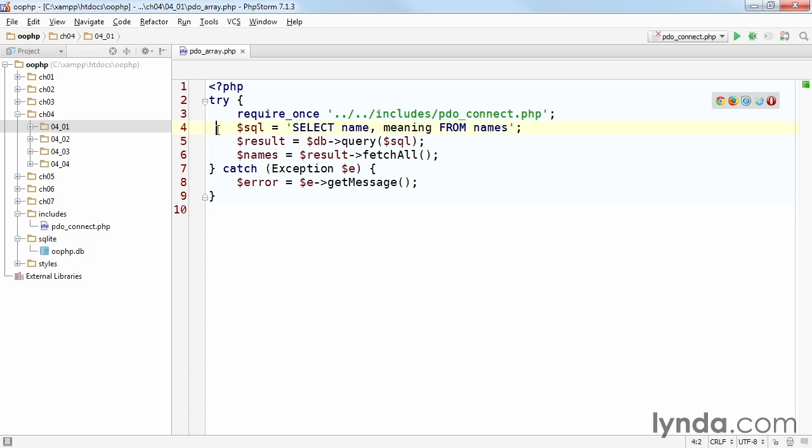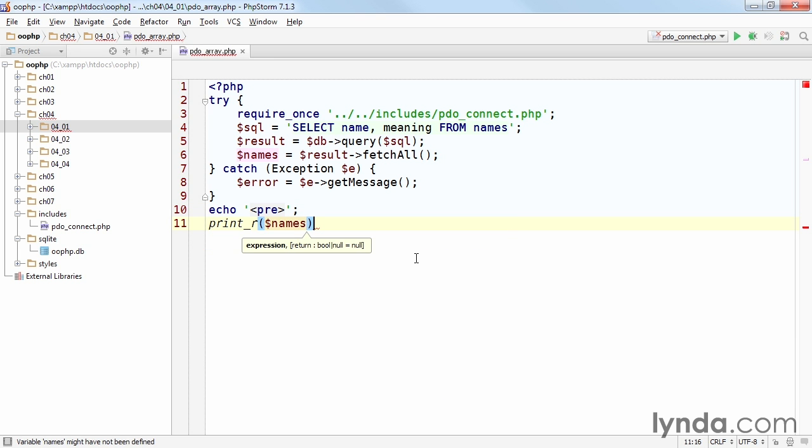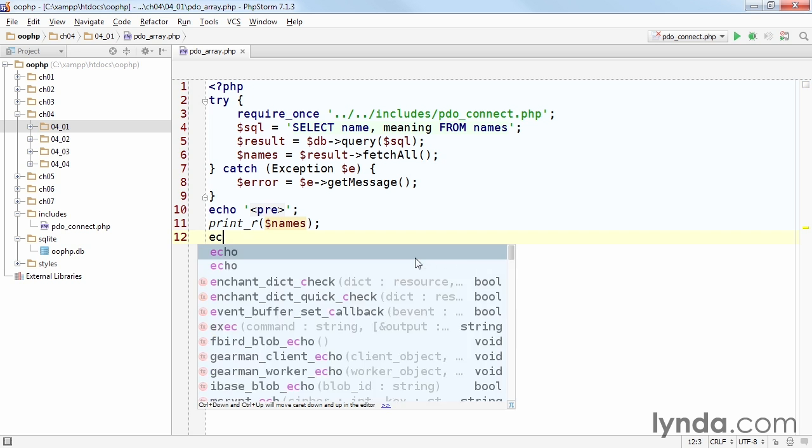On line 4, there's a simple select query that selects name and meaning from the names table. The query is then executed on the following line, and on line 6, the results are stored as an array called names using the fetchAll method. Let's inspect the content of the names array with print_r. To make it easier to read, we'll start off with a pre tag. Then print_r will pass it names, that array, and then a closing pre tag.